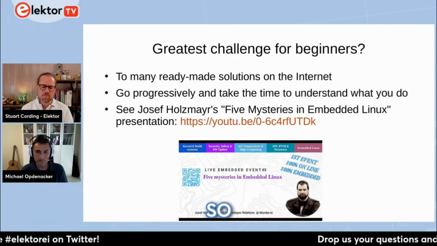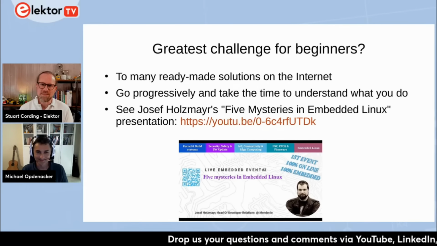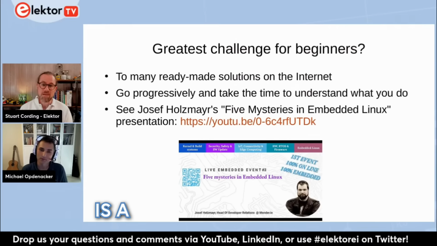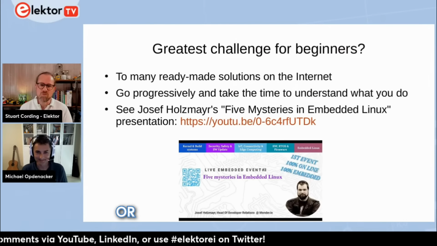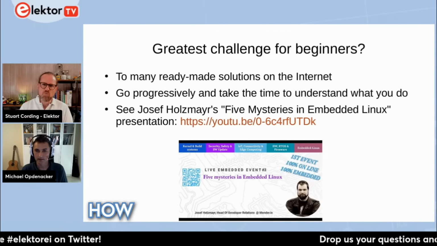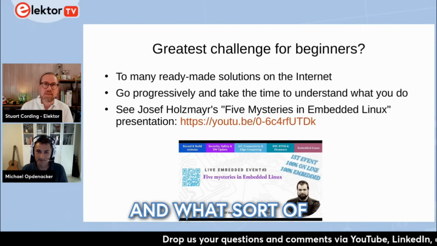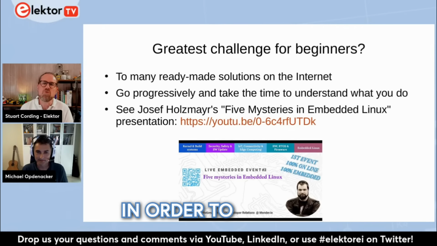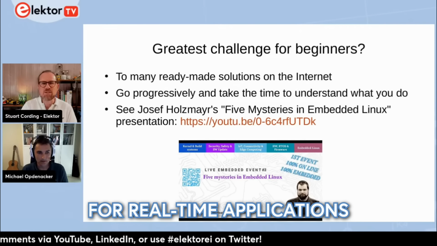Super. So embedded as a term is closely associated with real-time applications, but Linux is a big operating system. It's not the same as something like FreeRTOS or some of the other bare metal OSs that are out there. How real-time is embedded Linux today, and what sort of knobs do I have available to me to turn in order to improve the performance of Linux for real-time applications?